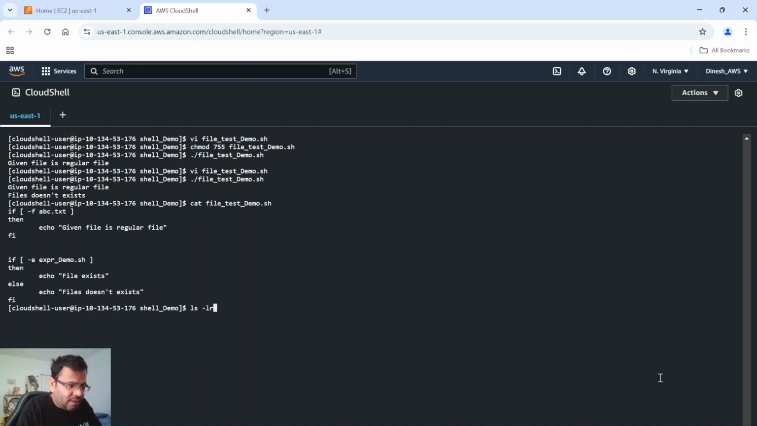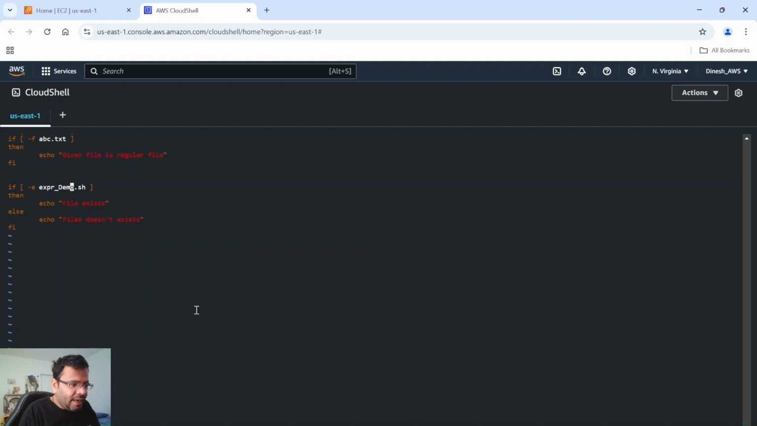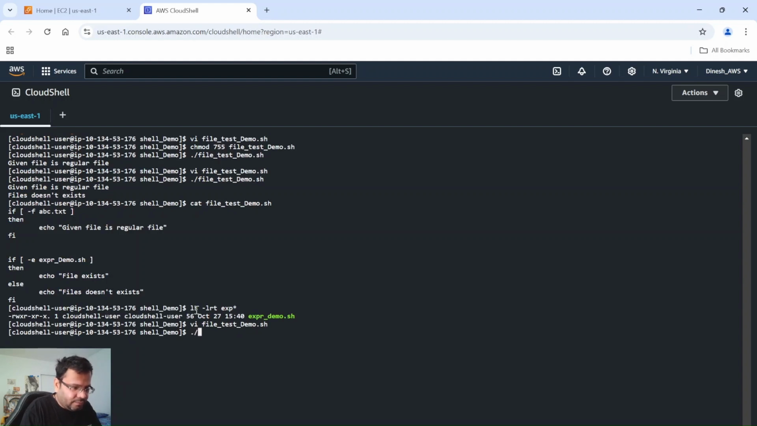Why? Because I have the file name with expr_ small d demo.sh, but I don't have a file called expr_ capital D demo.sh, and that's why it went into the else branch. Now if I change this to a small d, what do you think the output would be? Let me know in the comments. See, it printed file exists. So that's how you can evaluate whether the file is a regular file or not, whether the file exists or not. Those are some of the file test operators we saw: s, f, and e.